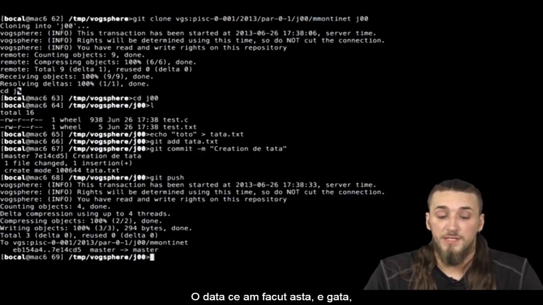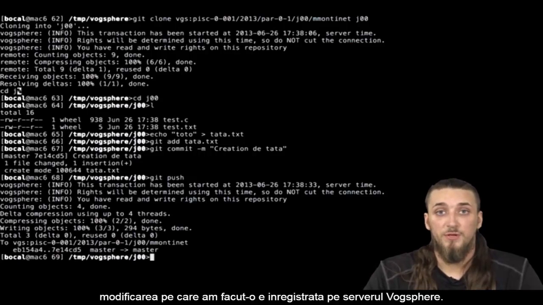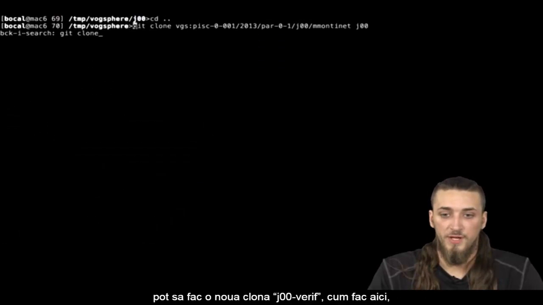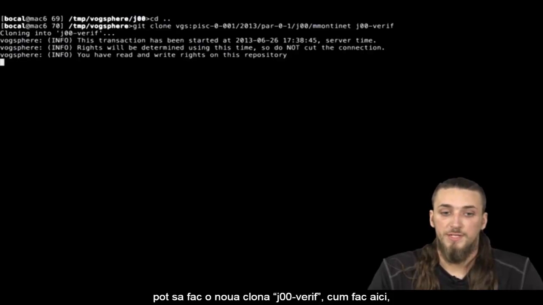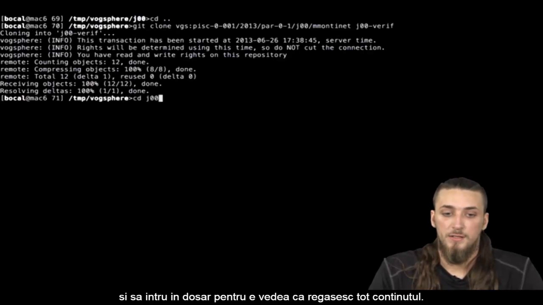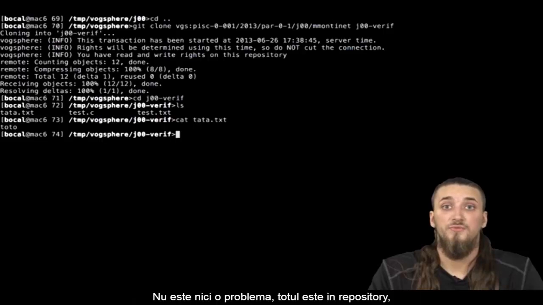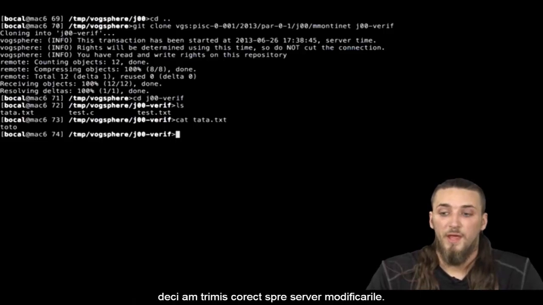Now that that's done, the changes I've made are now in my turn-in folder. And if I ever want to make sure of this, I can make a clone, another one, just like I did here, and go into it to check and make sure everything is here. Then cat tata.txt, it's there, everything's fine, no problem. I've done my turn-in wonderfully.